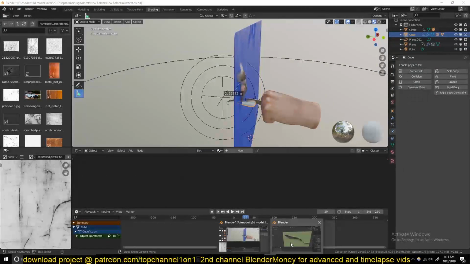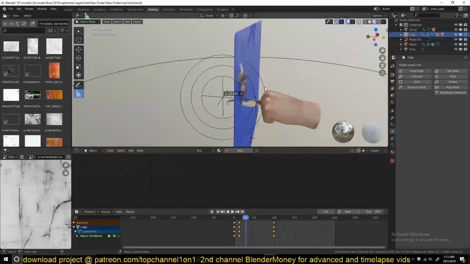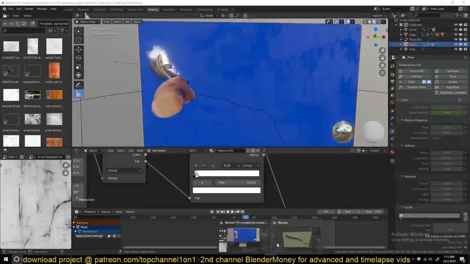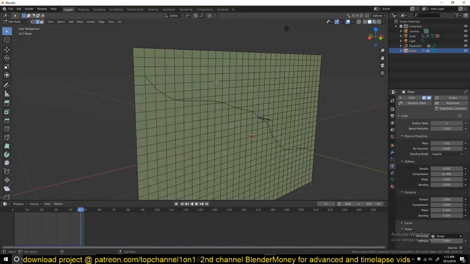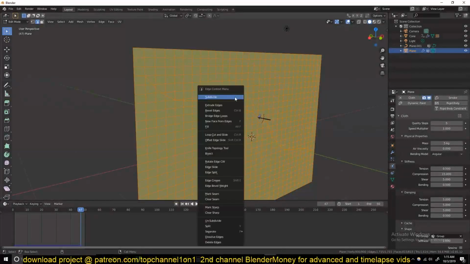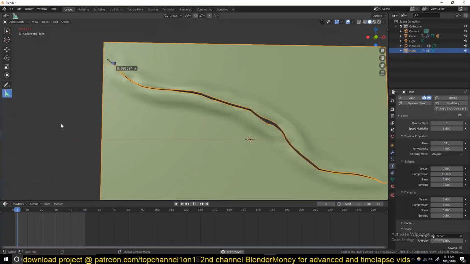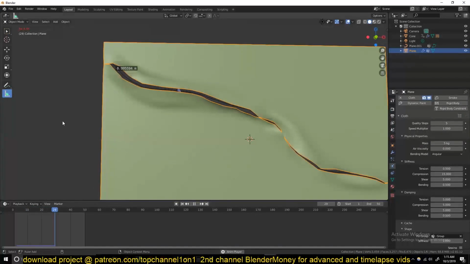Yeah, so again, you might need to subdivide your mesh a little bit more than I had here. I think that's one of the problems we are facing here, because I didn't subdivide this mesh enough times to get good resolution, so you might want to do that.